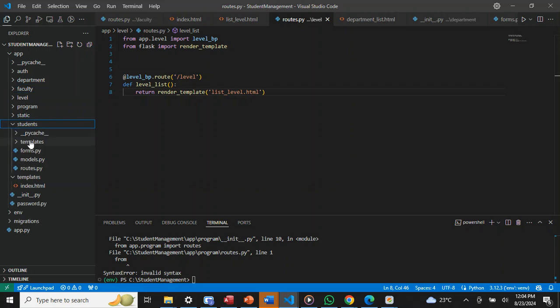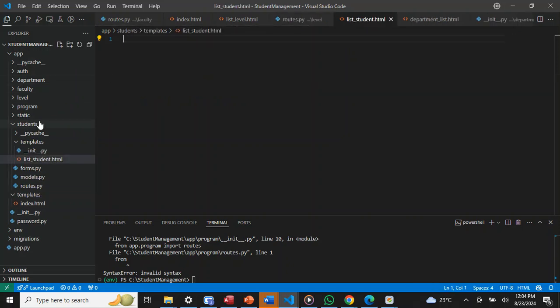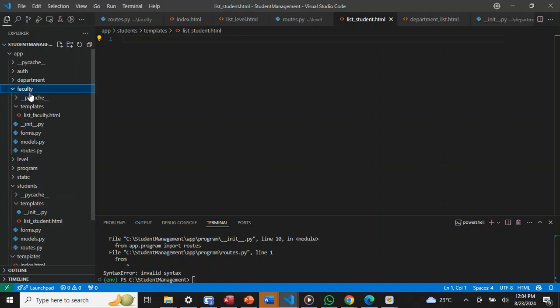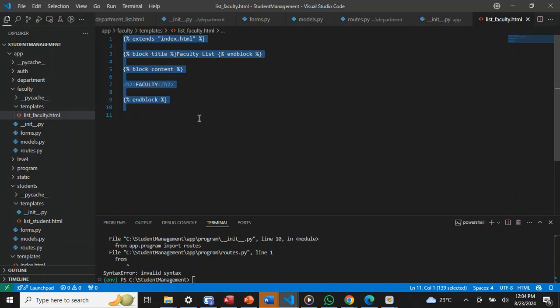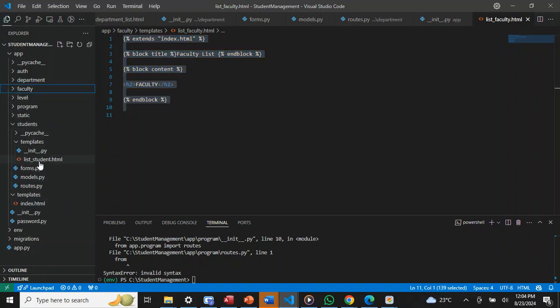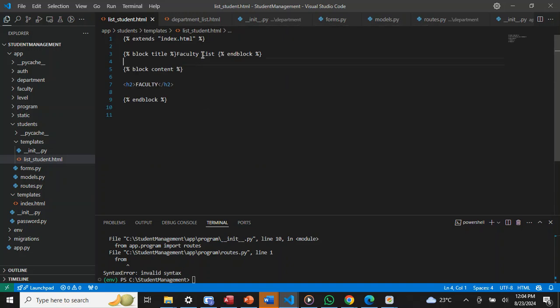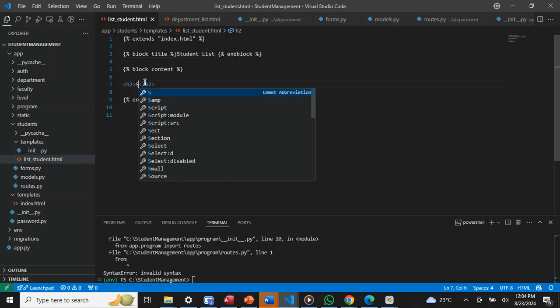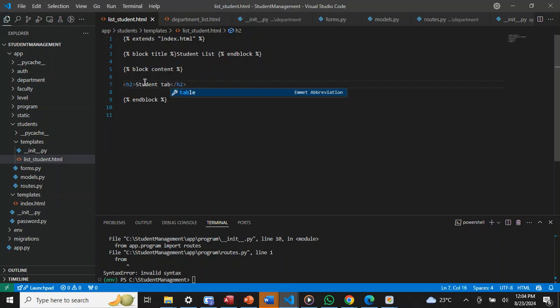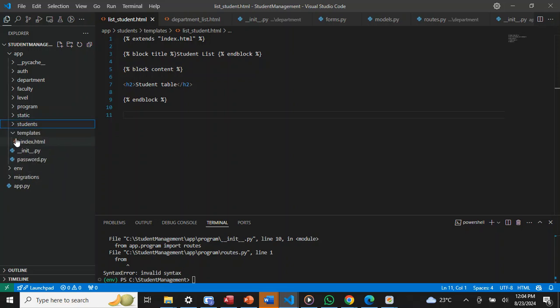So we'll do it for student now. So we have list student.html. Right. Okay. I will go to the faculty folder and then copy what I have here. So I'll do it for list student now. So I'll call this one student list. Let's call it student. Okay. Now I think I'm done with the module, right?